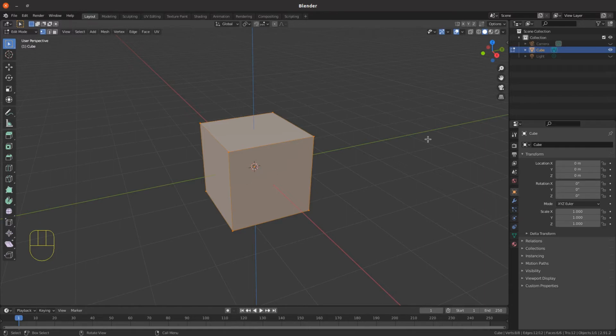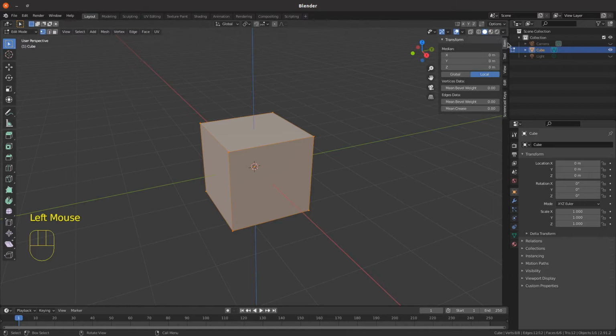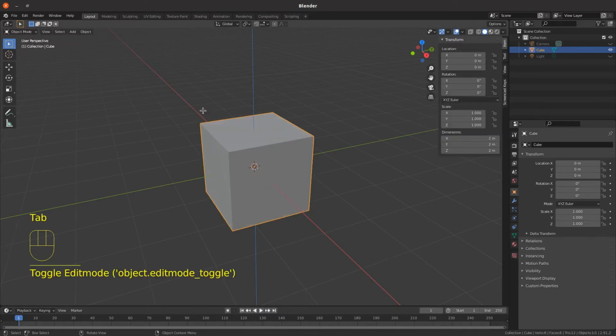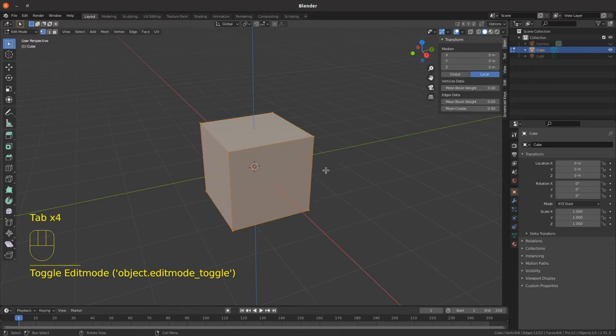What I'm going to do is just open up the transform number panel. You can press N to bring that out, and the same with edit mode. You can press the tab key to change between edit mode and object mode. And selecting, as we looked at in object mode, is exactly the same, just a left mouse button click when you're over a vertex at the moment.